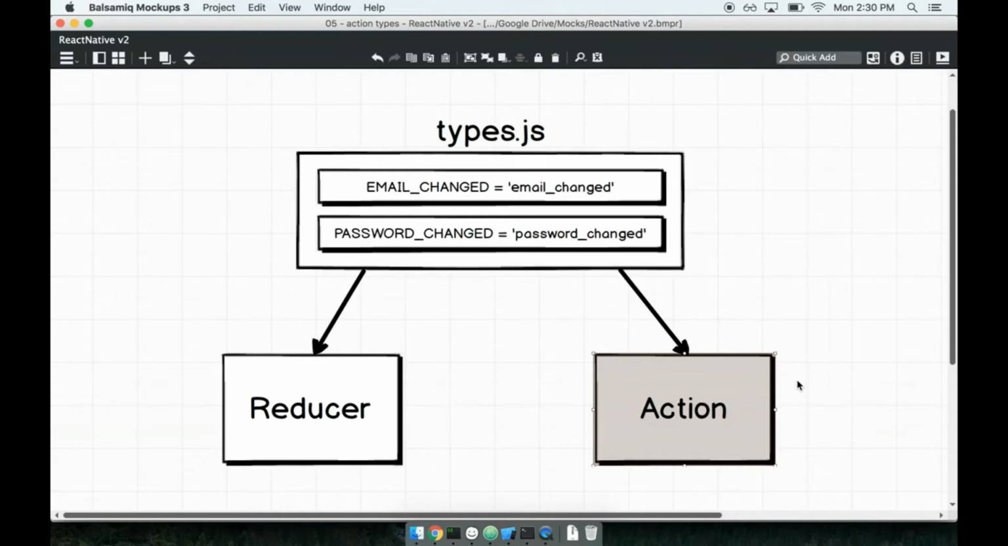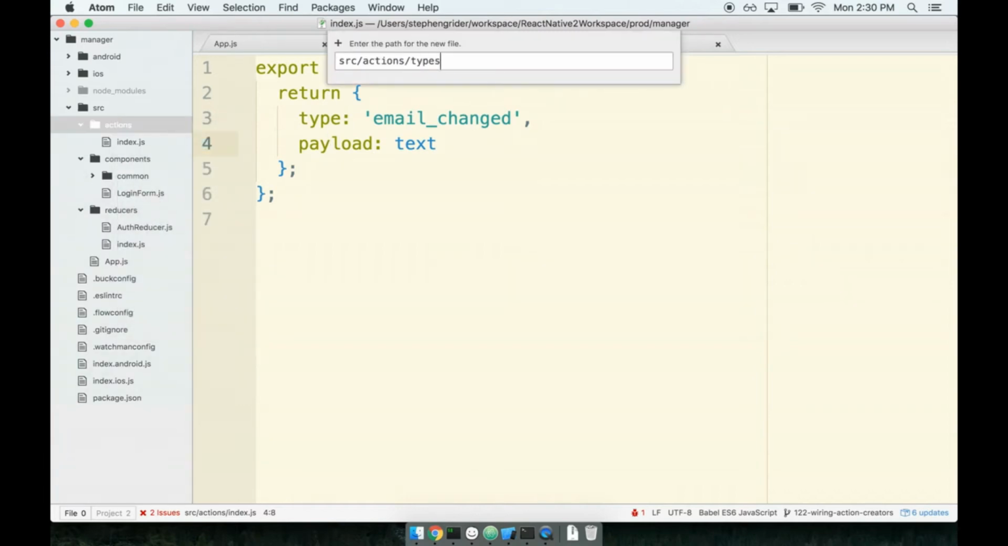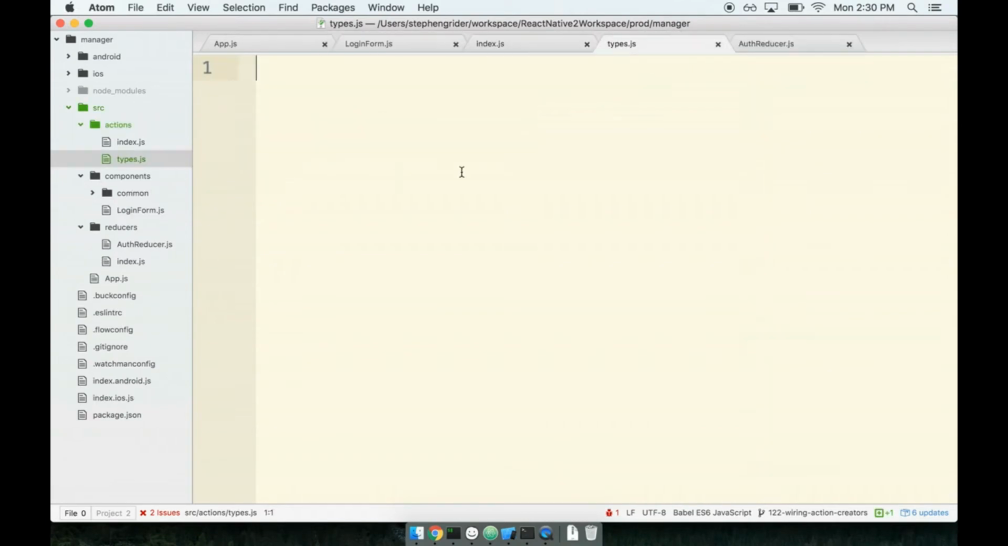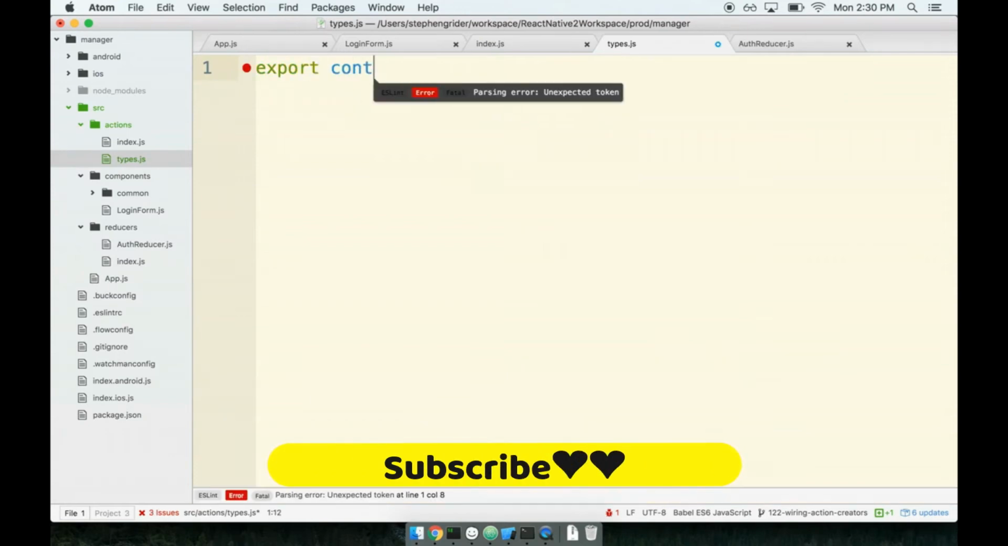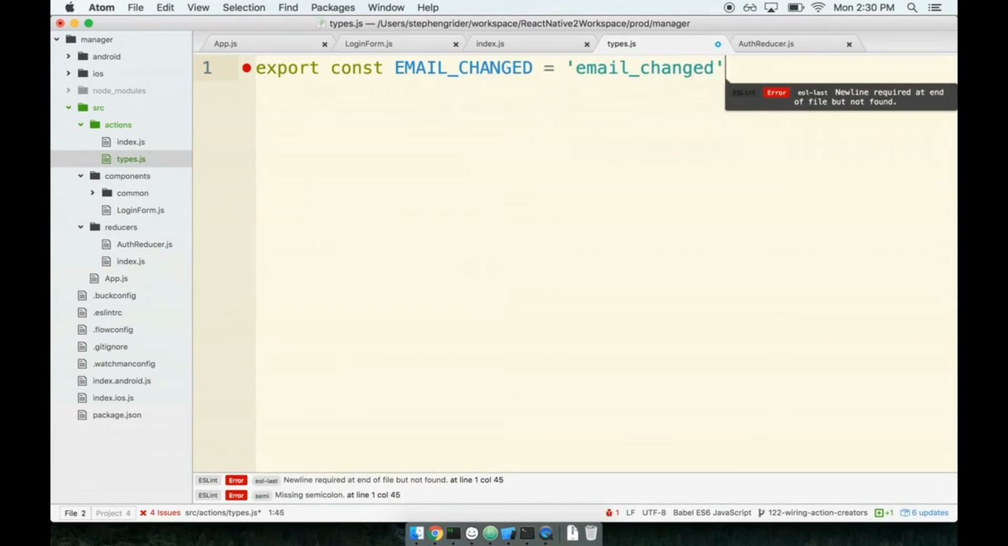So let's give this a shot, see how it works in practice. Honestly, it's not the worst thing in the world, so let's just blow through it real quickly. Inside of my actions folder, I'm going to make a new file called types.js. Now inside of here, we're going to put all of the definitions for all the different types that we're going to have in our application over time. So one file, all of the action types. Then inside of here, we will say export const EMAIL_CHANGED is a lowercase string 'email changed'.